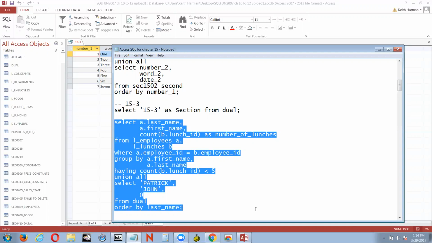And then we've got lunches and employees, so we declare A is the employees table, and the lunches table is B. And then we have the where that joins them, where the employee ID matches up. Then we group them by the first name and the last name. And then we have a having statement, where we're having a count of the lunch ID less than 5.